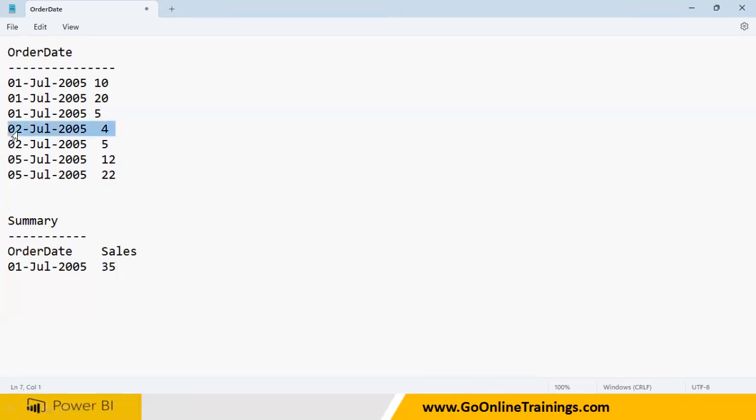The next sales happened on this one, but you have 2 entries. 4 plus 5, it will be 9. Okay. The next sales happened on the 5th. There are 2 entries, 12 plus 22. How much will it be? It will be 34. Clear? You will be able to get one summary. There is no problem, no issues.